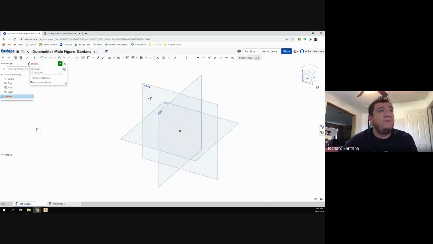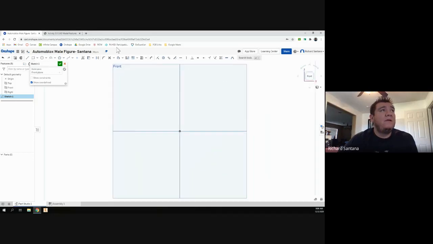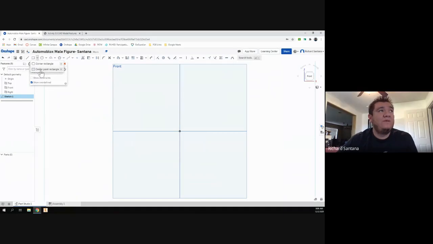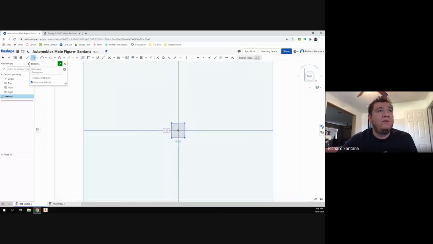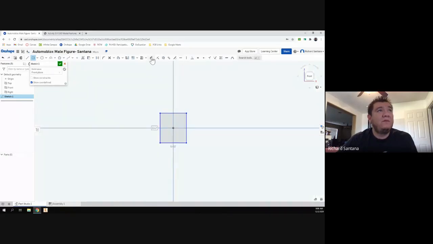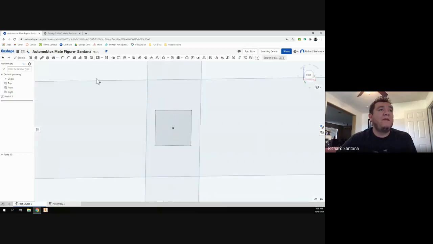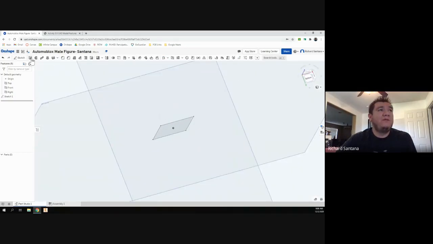Like always, I'm going to go ahead and create my sketch on my front view. And right off the bat, you'll see that we're going to make a square, 0.575 by 0.575. So I'm going to start with a center point rectangle, and I'm going to make it there. I'm going to zoom in a little bit, grab the dimension tool, and set 0.575 by 0.575. And I'm going to go ahead and finish my sketch. And now I should be able to go ahead and extrude it.